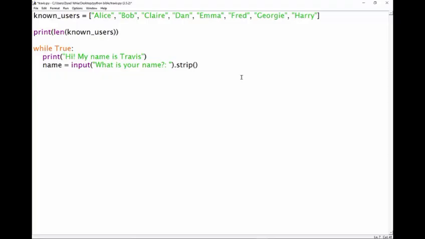So now we're going to want to check whether that name is in the list of known users or not. So for that, we're going to need some logic.